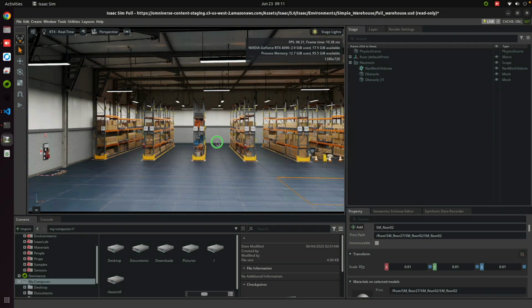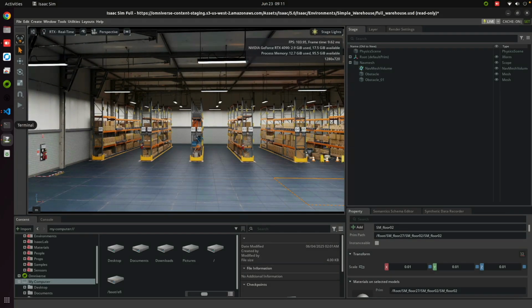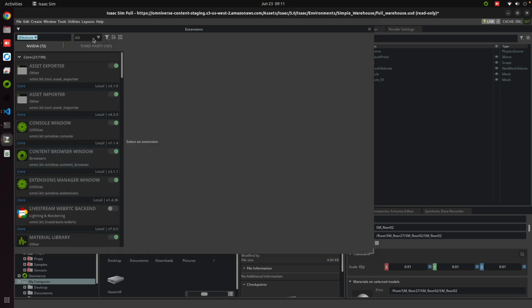In today's recording, we are going to see how we can use the latest feature of NVIDIA Isaac Sim, which is called Event Configurator. For that, I have installed NVIDIA Isaac Sim version 5 from the latest source code, which was available on GitHub. And for that, we have to enable one extension called Event Configurator.